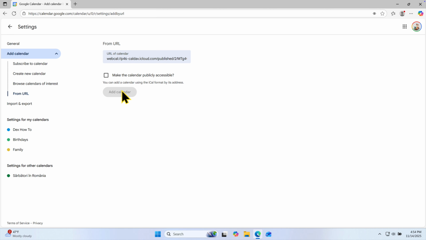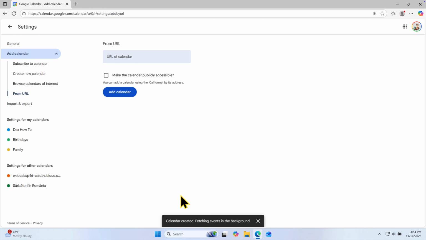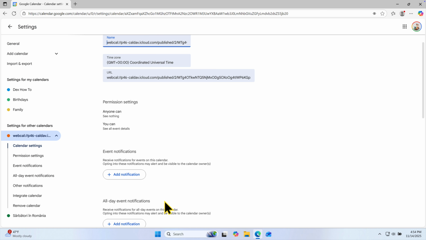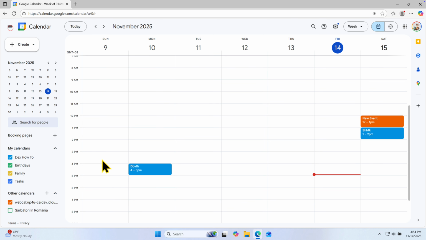Google will take a moment to verify the link, and then you will see a message saying the calendar has been added. If you go back to your main Google Calendar view, you will now see your Apple Calendar listed under Other Calendars. All your events from your iPhone will appear on the grid, usually in a different color, allowing you to see your full schedule in one place.